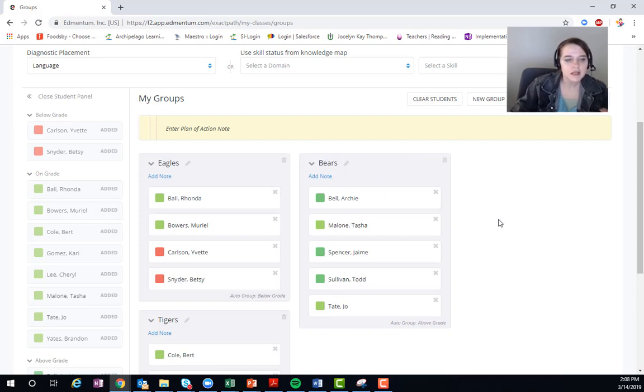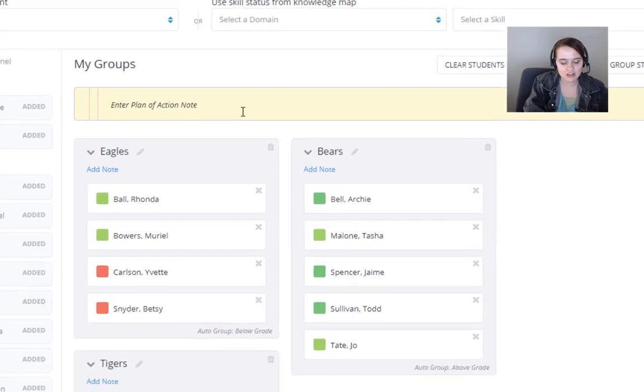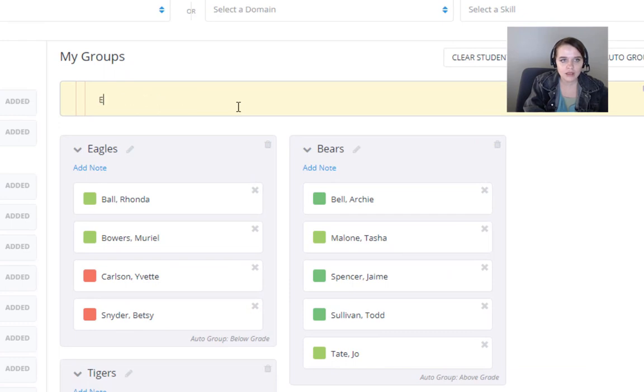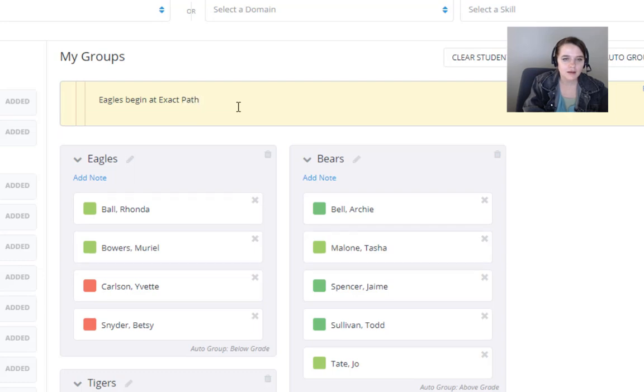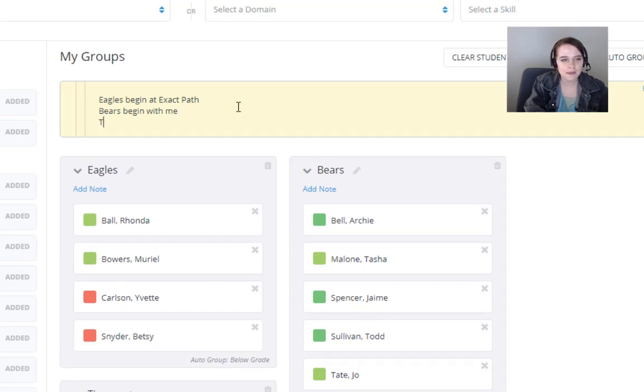All right. And so I can name these groups and I can also use this as kind of like a OneNote just to put my plan of action for today. So Eagles begin at exact path. Bears begin with me. If I were setting up a station rotation, tigers begin at reading. Whatever works for you guys.